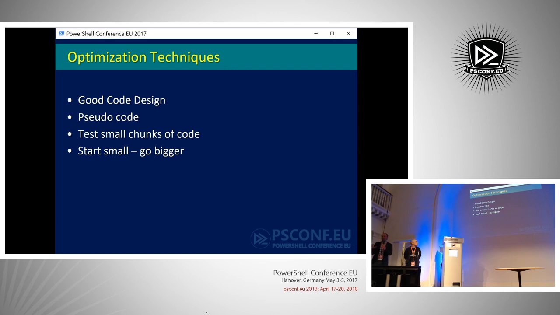Do small tests, and then scale up. And after you have optimized small pieces of code, you can combine them into bigger ones and then run new profiling or new optimization techniques on them and just go bigger.